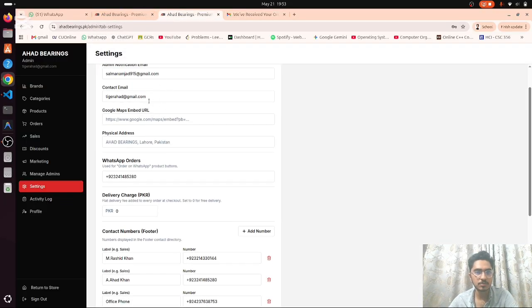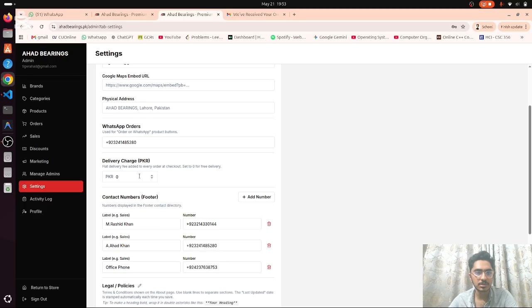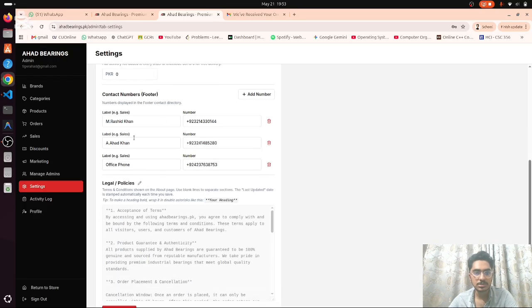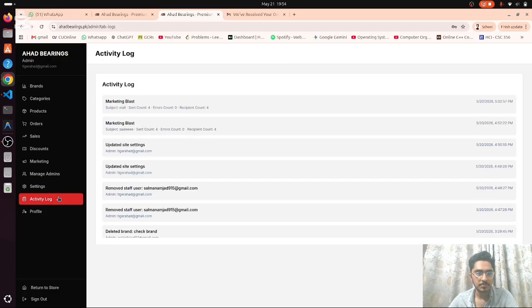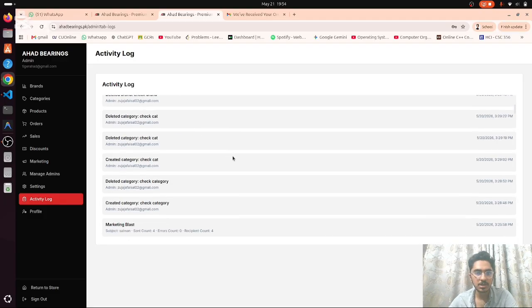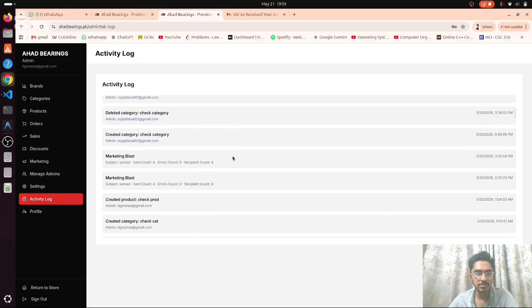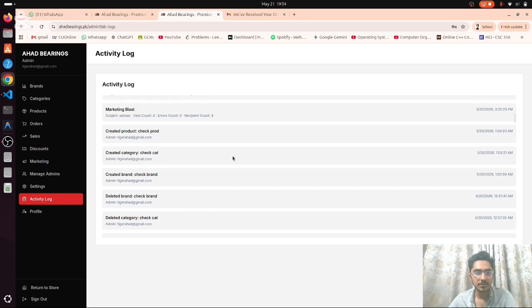Now it also has a contact email, and if the admin wants to change the Google Maps location, he can change it from over here. Then the physical address, WhatsApp order, and delivery charges can also be changed from here. Then some contact info which is placed in the footer can also be edited from over here. And then the terms and policies part of the about section is also changeable. Then we also have the activity log. You can see that everything done on this website is stored in the activity log.